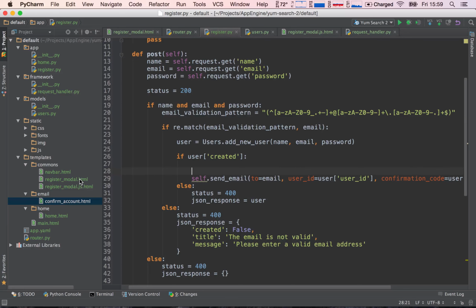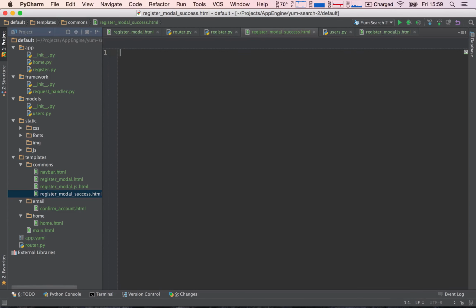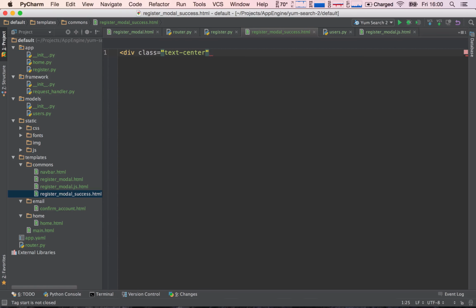So how do we do this? Well, let's create a new template. Inside of comments, we'll right-click and create new HTML file, and call it register modal success. Okay, we can delete all of this. And here we can essentially just create a div. So we will create a div of class text-center, because we want to align the text in the center. This is Bootstrap, because we're going to be using Bootstrap here. So this is the Bootstrap class for aligning the text to the center.